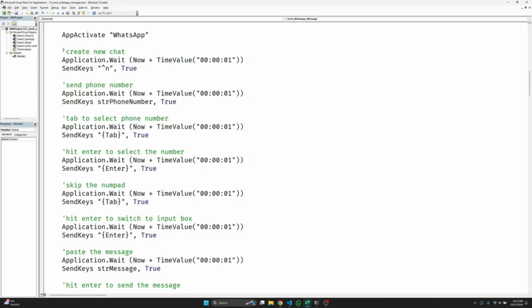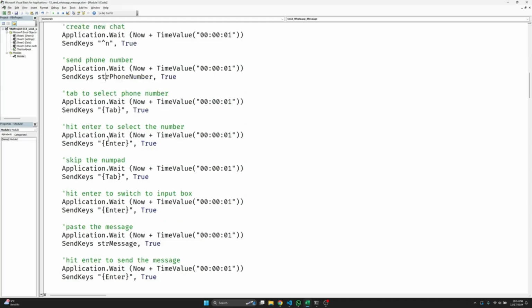In this case, we are automating it by using VBA, using the SendKeys function. So first we are sending Ctrl+N to create a new chat. Always wait for 1 second before proceeding to the next action. So the next action is to input the number, then select the number, then after selecting the number, press enter.